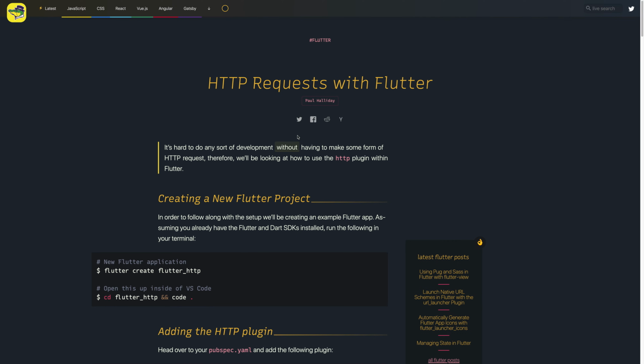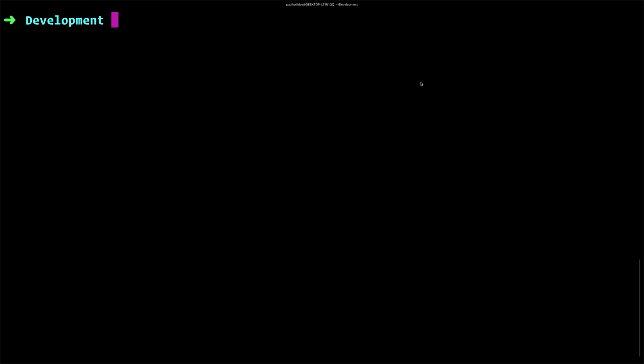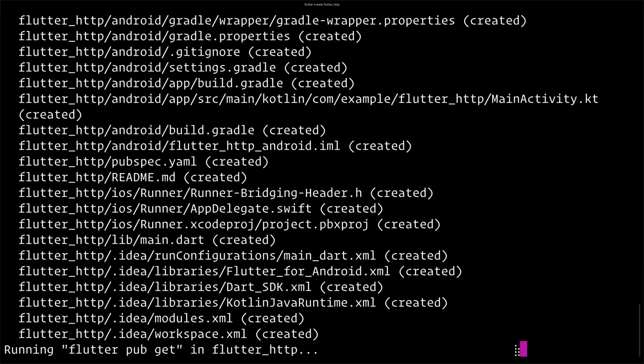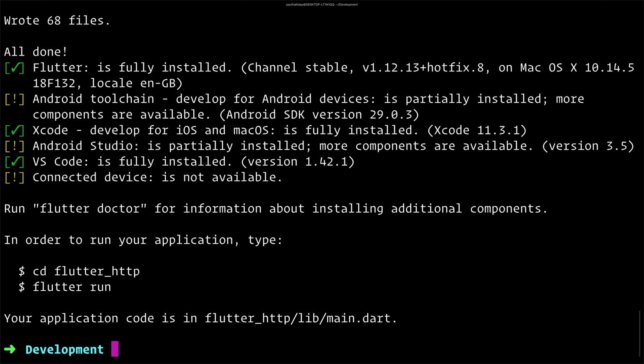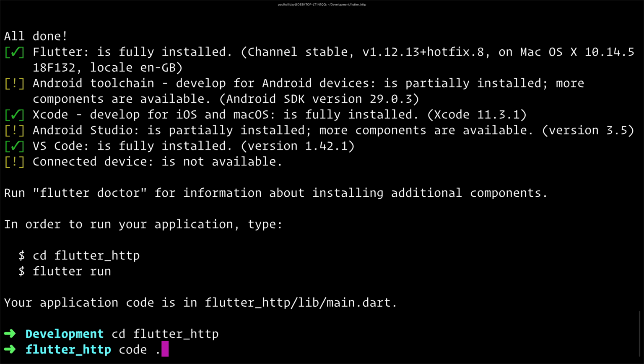And with that said, let's jump into creating a brand new Flutter project for us to use inside of this video. Let's go ahead and type flutter create, and we'll call this flutter_http. Of course, if you're adding this to your actual application, you don't need to create a new app at this stage. When that has completed, we can cd into that directory and open it up inside of VS Code. So let's cd into flutter_http and open it up like so.